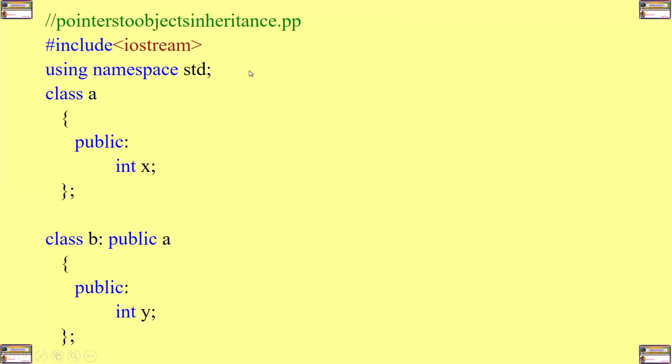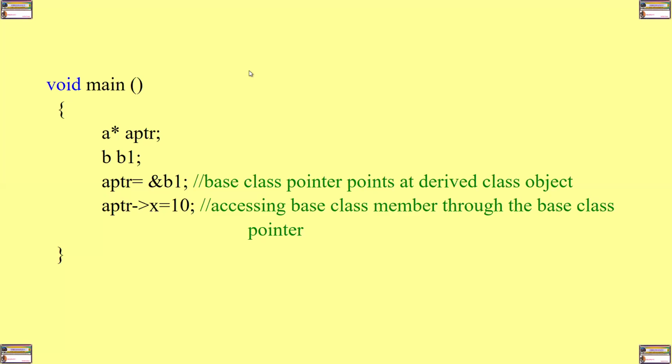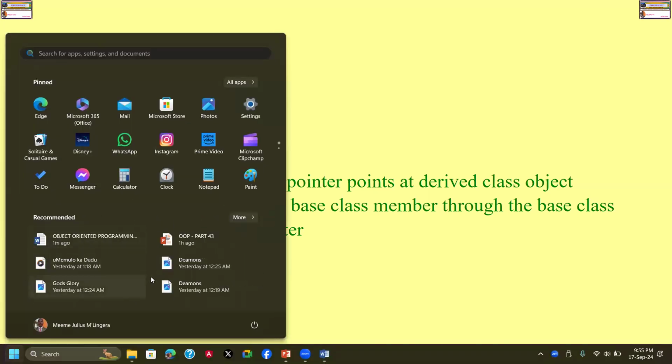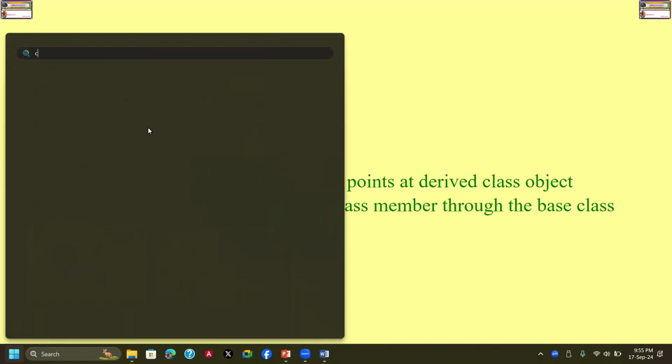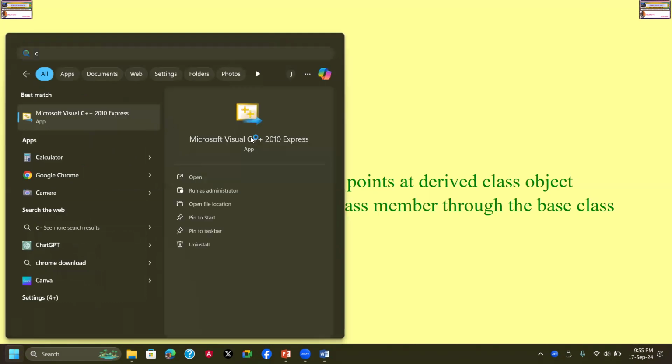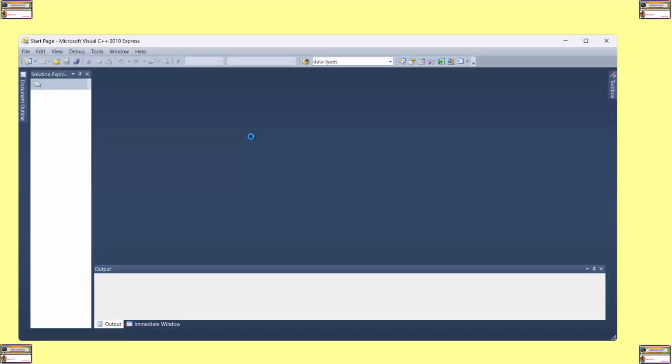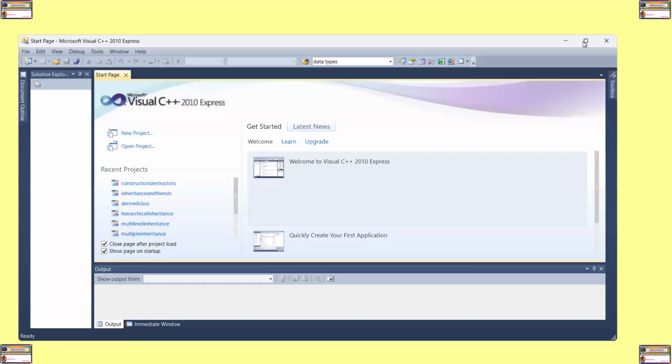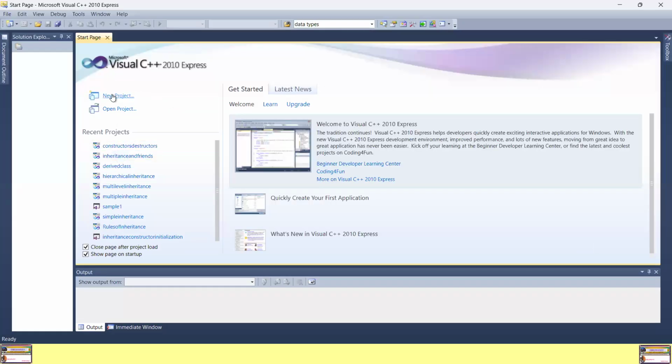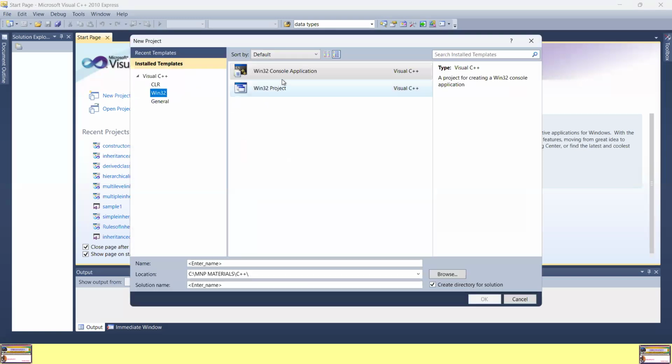So how do we proceed? Let's proceed as follows. What we are going to do is start our C++ program, that is Microsoft Visual C++ 2010. And then we are going to start a new project. As usual, we are going to follow the same procedure.